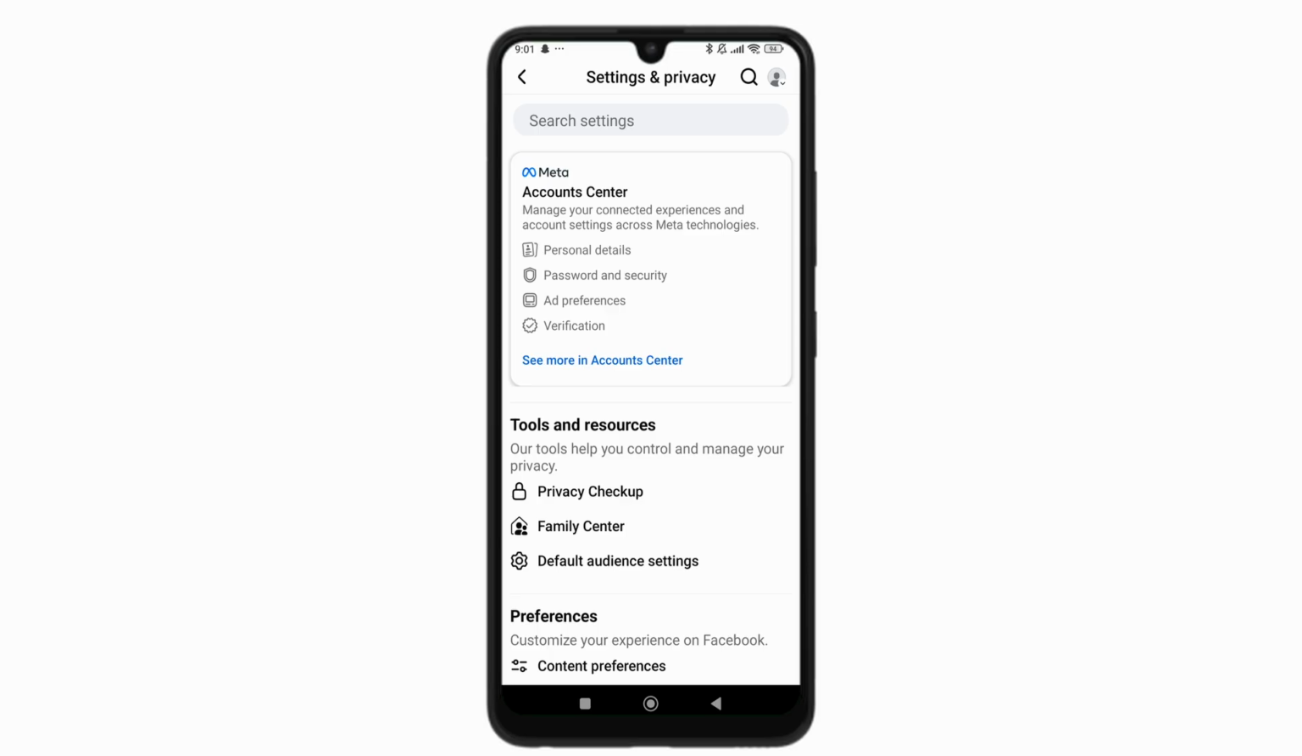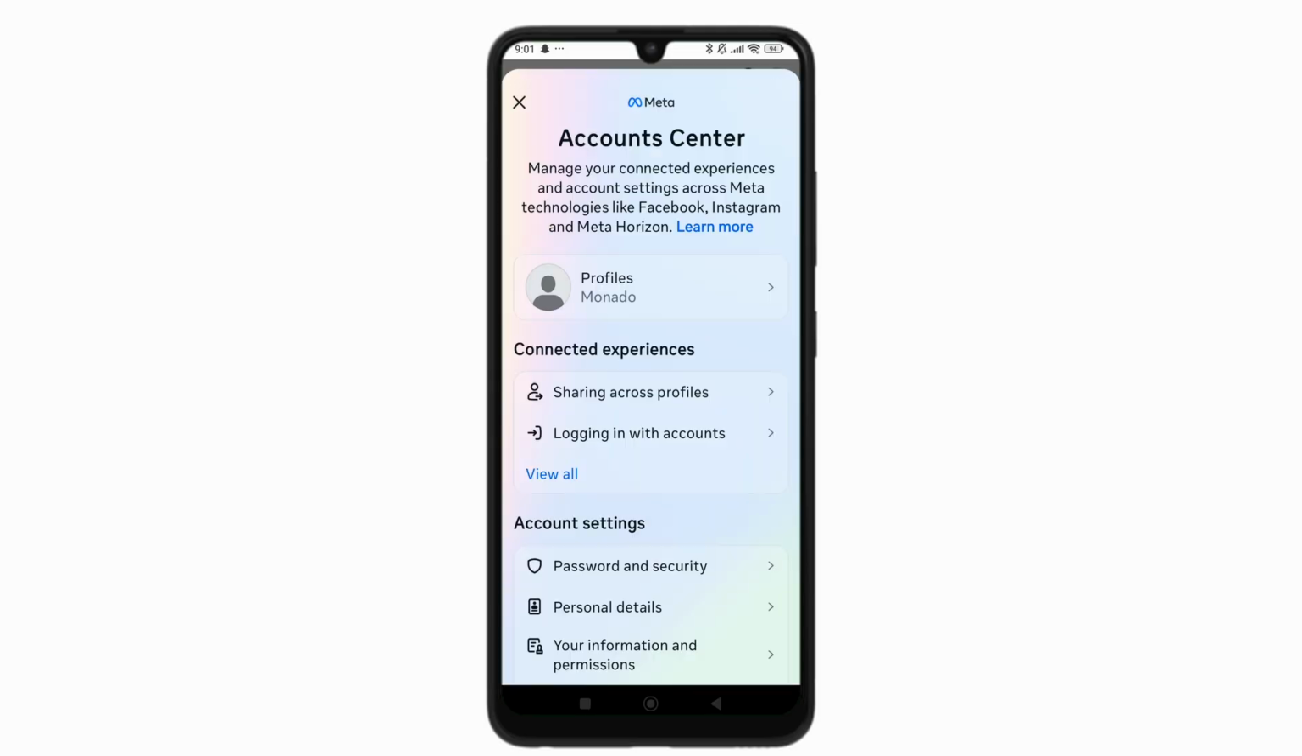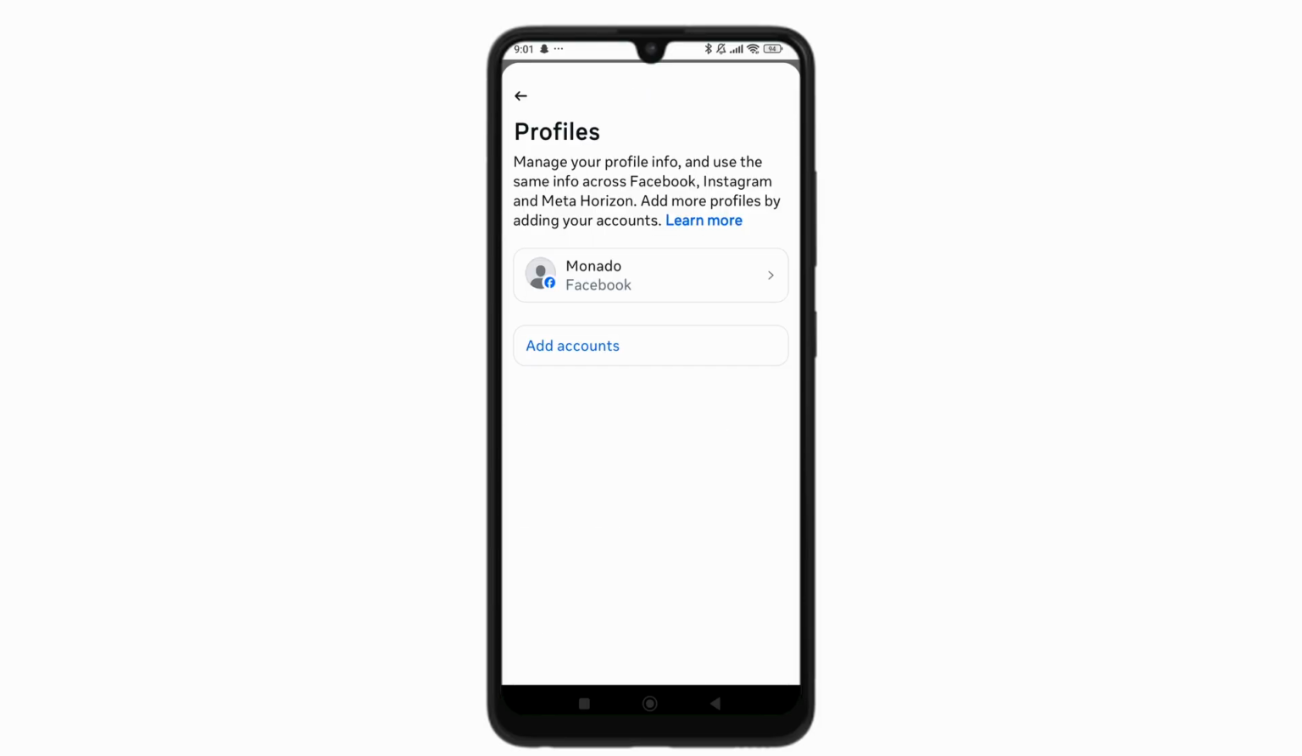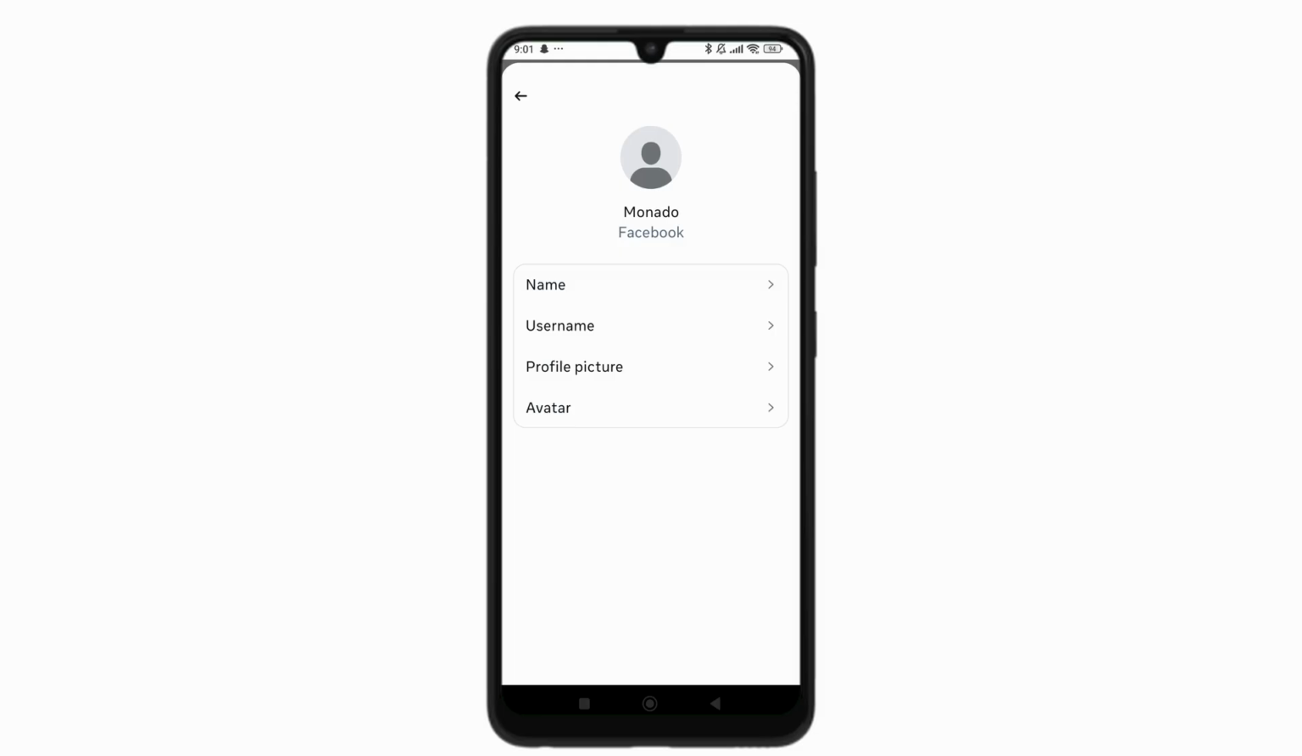On the gear icon up here, you want to tap on See More in Account Center up here. Once you tap on the See More Account Center here, you want to tap on the profiles. On the profiles, you want to pick the one you want to change. And here, you'll have the option of changing two things, either your name or your username. You could be changing either one, so I'm just going to show you both.